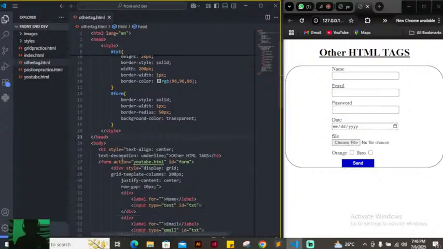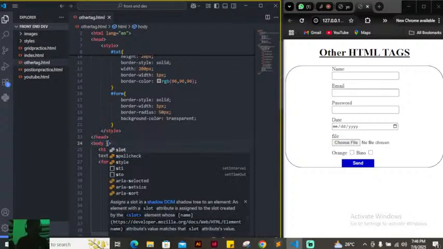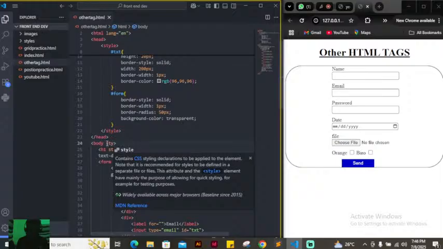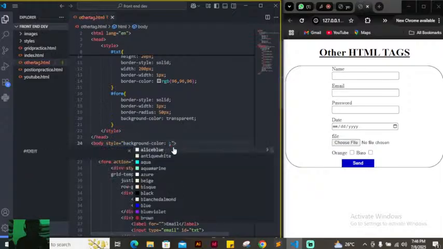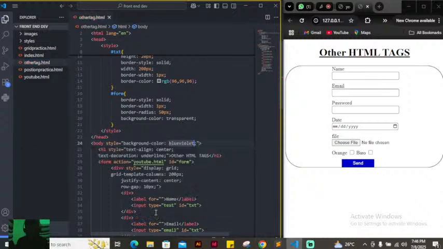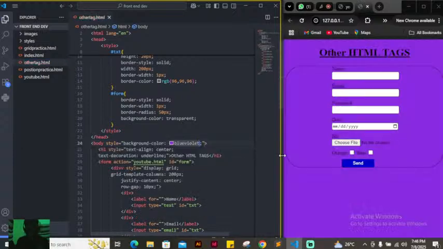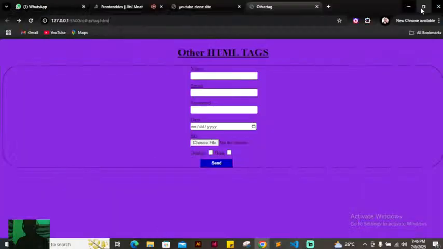Let's now assume that this is my body, and I gave it a certain background. I gave this one a style. Then I gave this body a background color of, let's say, this. Are you seeing it now? Because the background color of the form is transparent, that's why it's taking it on the form.